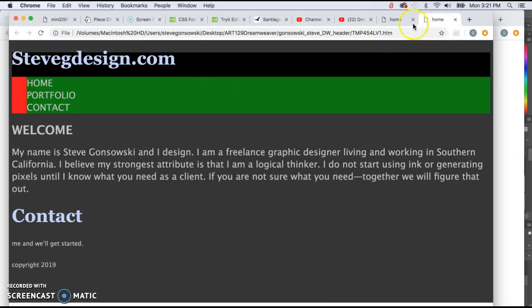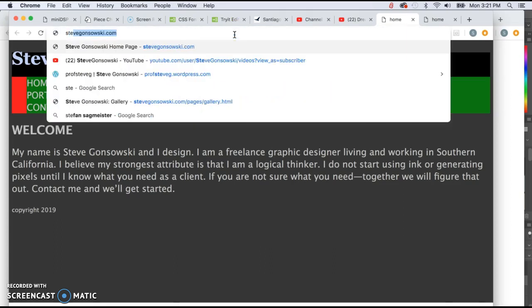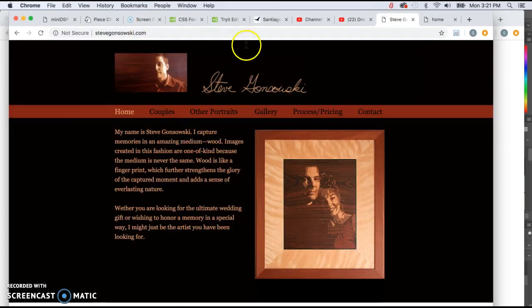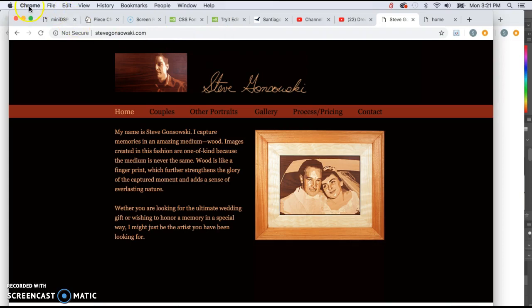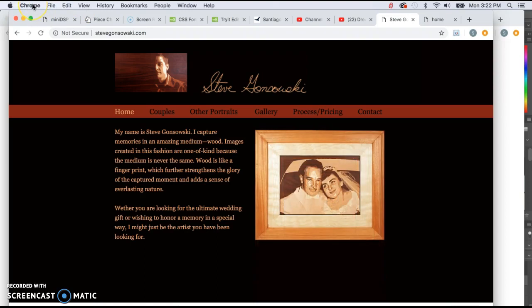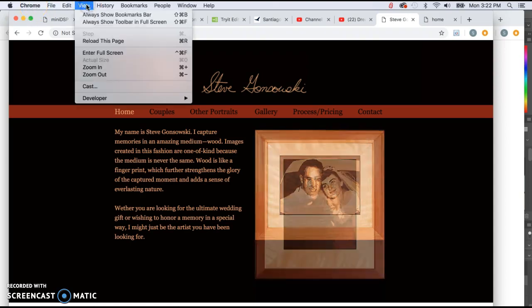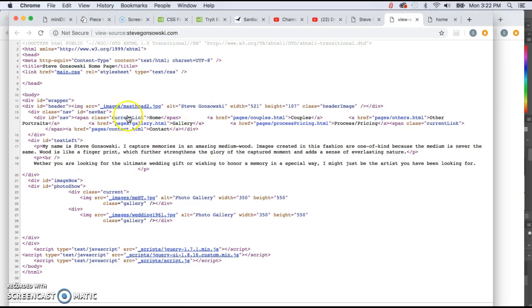If you go to one of the sites that I have, it's just stevegunzowski.com. I'll wait a second here so you can make sure you've got that address. And when you go in to anybody's site, you may not have realized this yet, but every browser has a way of letting you view their code. So in Chrome, it's View, then Developer, and View Source. And that shows you the HTML for that page.